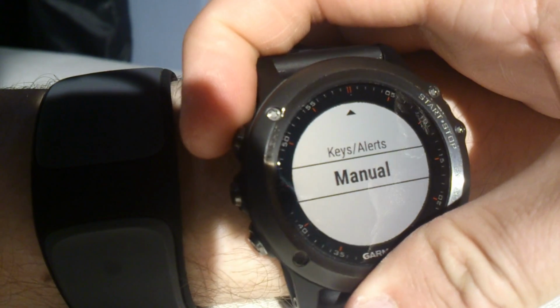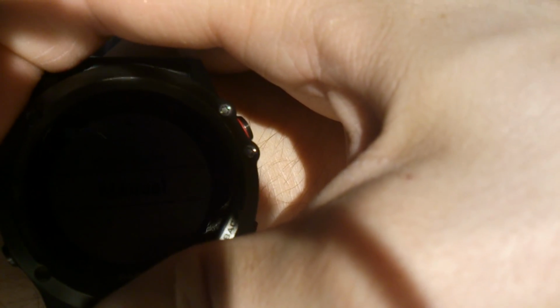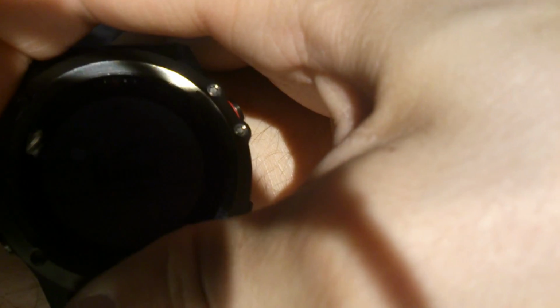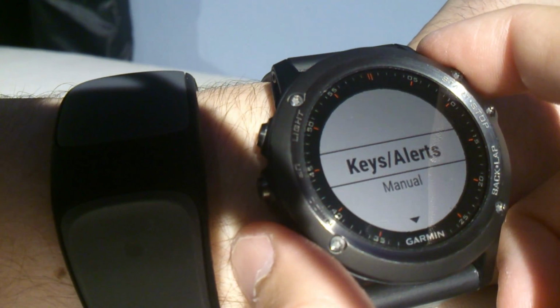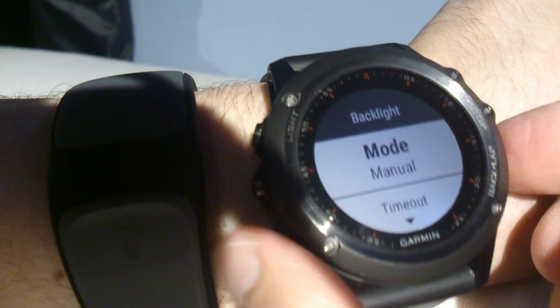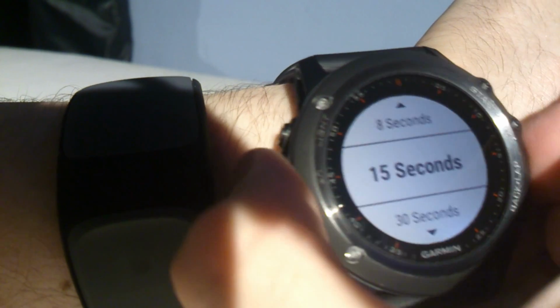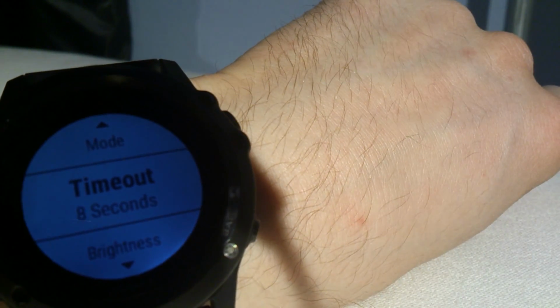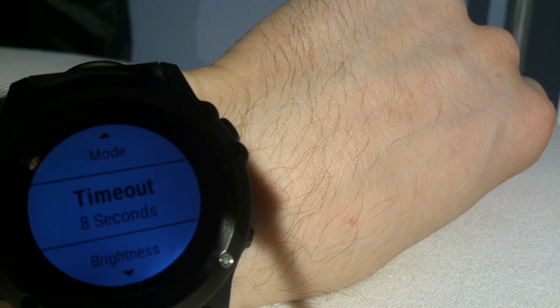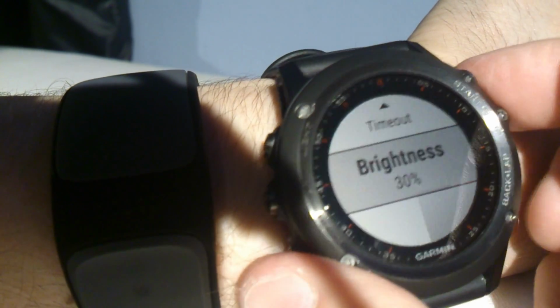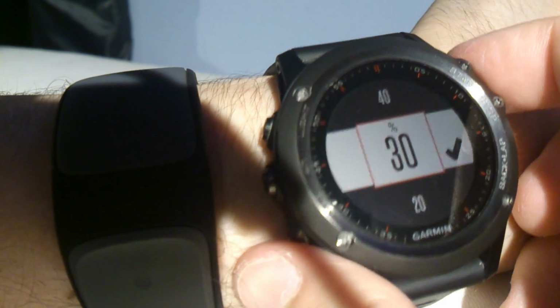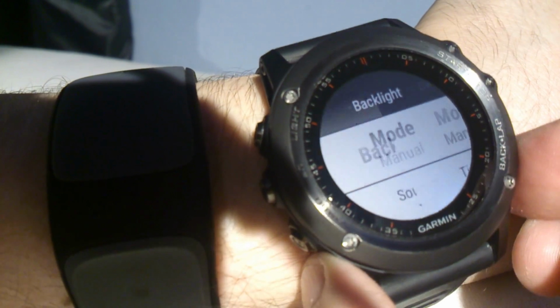Backlight. It's when I press this button. Let me move my watch to the dark place and it shows, you can see this light. You can choose mode manual or alerts. Timeout. For example, if I put 8 seconds, it automatically will be switched off after 8 seconds. Okay. Brightness, you can choose different values. That's it.